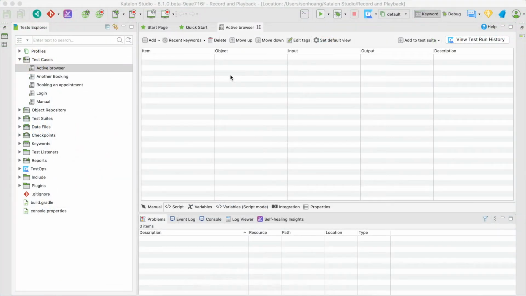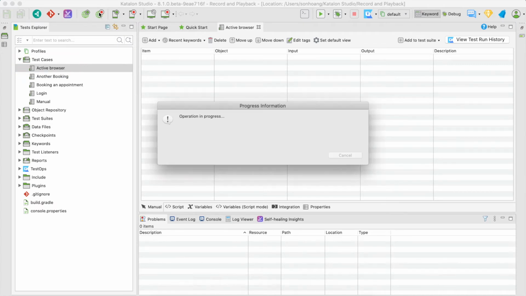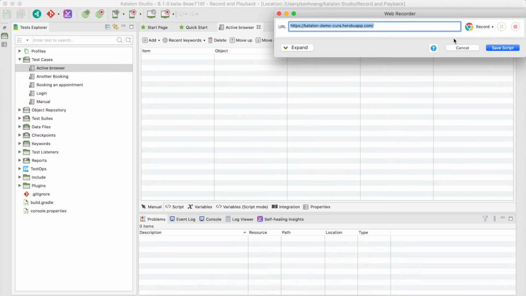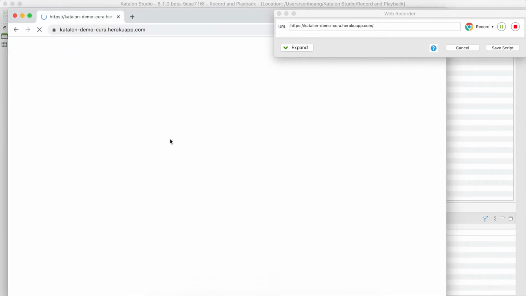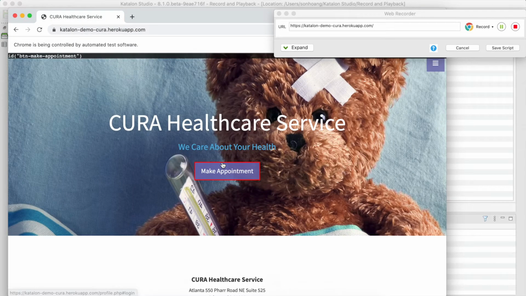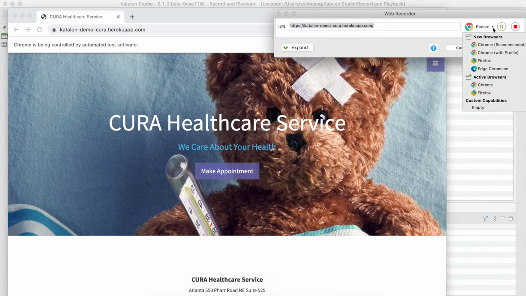So I have created a new test case named Active Browser. And for this demo, we'll continue to use Kura website as our AUT, but this time we only want to start recording from the steps I've made on the Make Appointment page. If I go ahead and hit record, just like we did in the previous videos, it will open and navigate to the predefined URL. Instead of doing everything from scratch, from here, I'll work from the successful login page on an active browser. Click on this drop-down icon, choose Chrome from the active browser options.